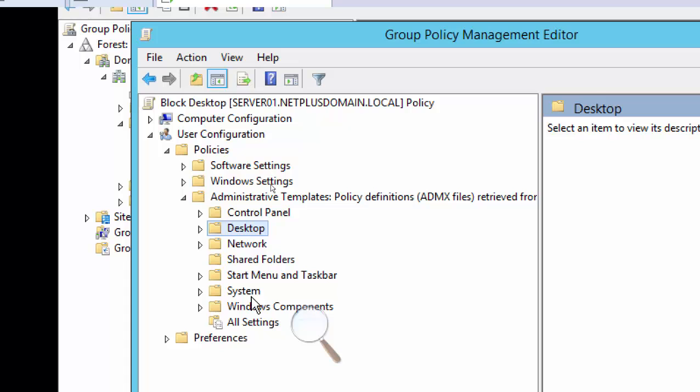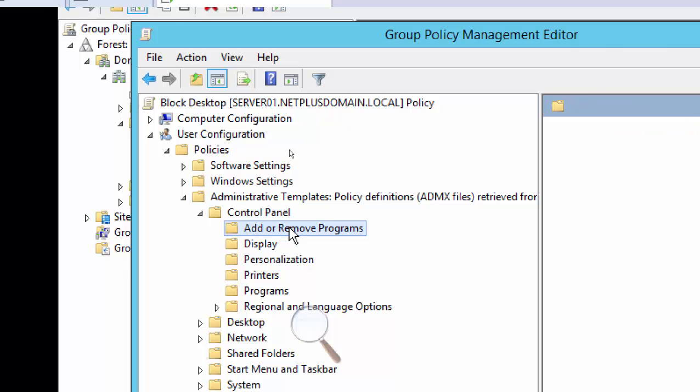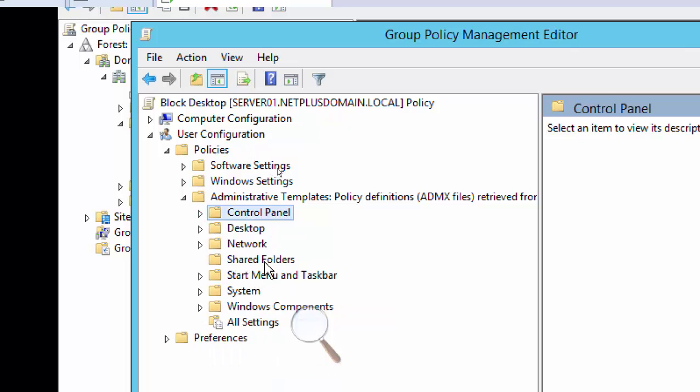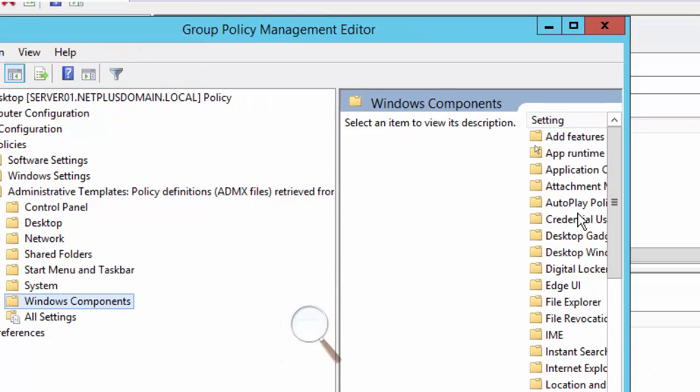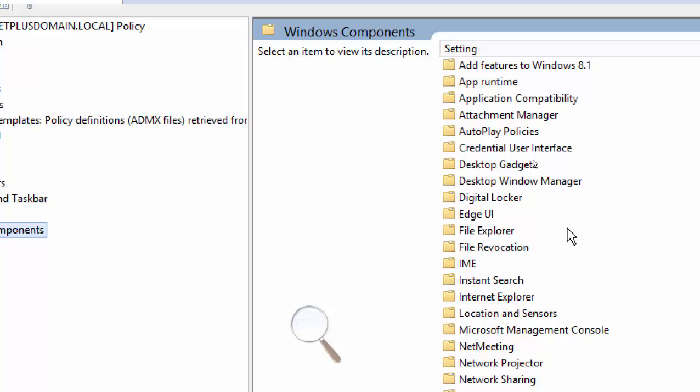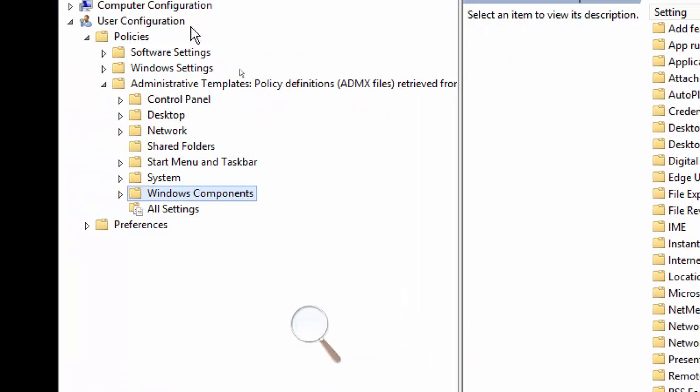So these are all the areas of a typical Windows machine, mostly for client machines: network, control panel. There's a huge amount of stuff in control panel, right? You can play with any one of those and change them for thousands of users. One thing, they cannot change it back. So network, shared folders, start menu, system, and then Windows components. If you go there, it's a huge list altogether. Windows components, that's what I was saying, 1,600 plus group policies.